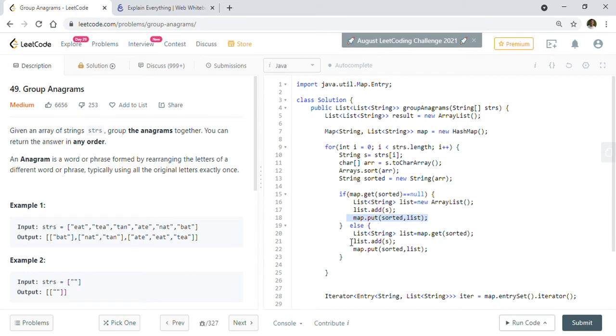If it already finds an entry in the map for the sorted string, then we will just get the list from the map, and we will just add the string into the list, and we will just put it back into the map.